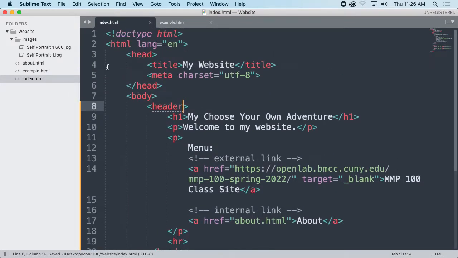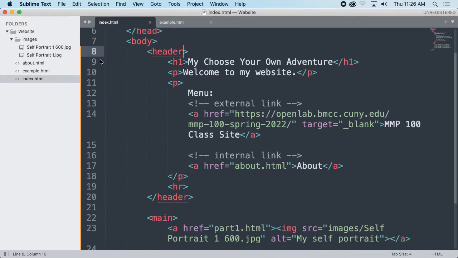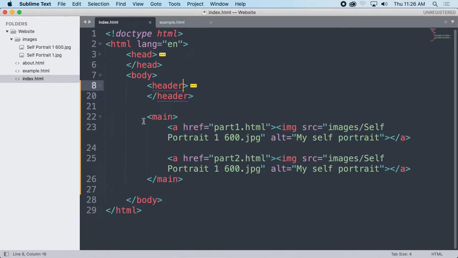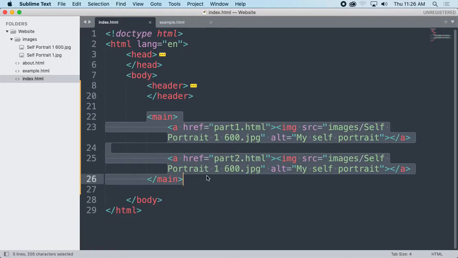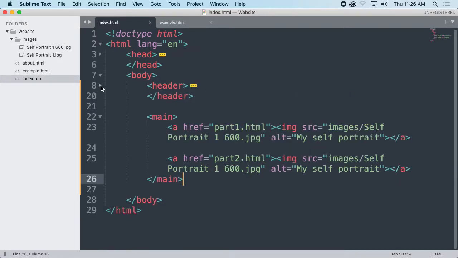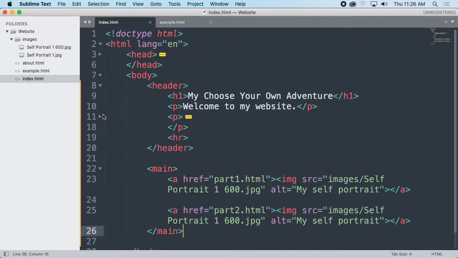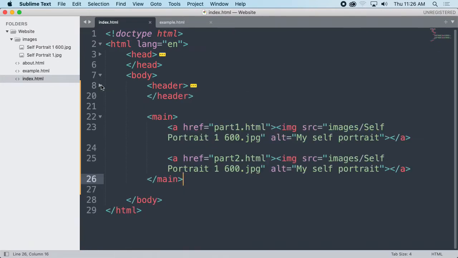Another thing that is convenient in Sublime: if you hover over the numbers on the left side, you'll see these little drop-down arrows, and you can actually collapse parts of the document visually. If I want to focus on the body section, I can collapse the head section. If I want to focus on the main section, I can collapse the header section. That code isn't getting deleted, we're just hiding it visually so that we can focus on a different part of our code. So that's a convenient way to change the view that you have of the code.